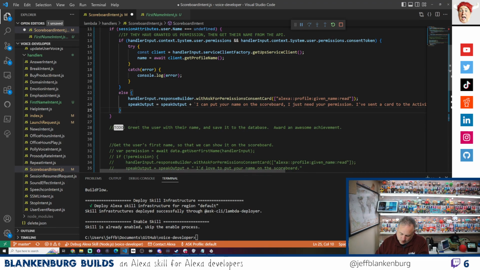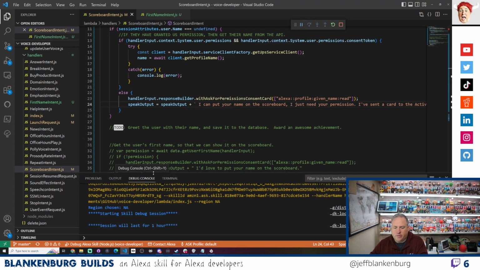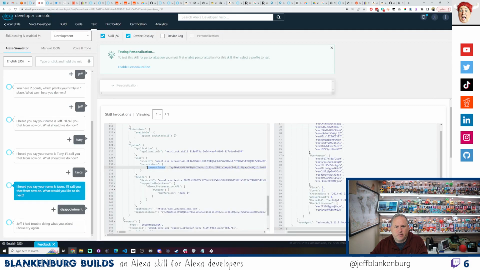I think I also need to make sure that I'm... Let me look at my permissions here. I want to make sure that I do not currently grant permissions. Yeah, I currently do. Okay, my settings are now disabled, so I'm not granting permission. Restarting my terminal. We're going to come over here, and we're going to say scoreboard.